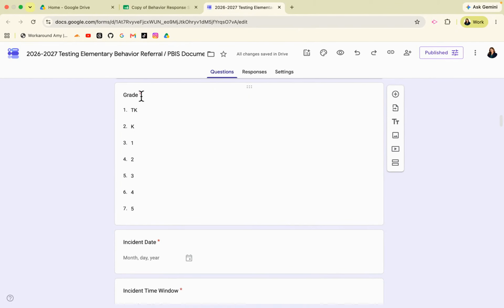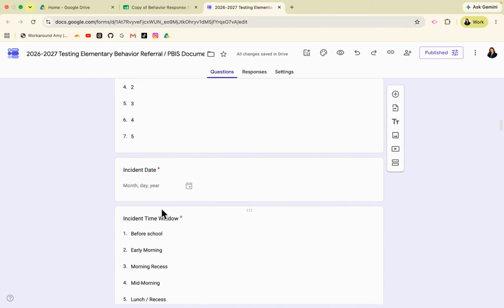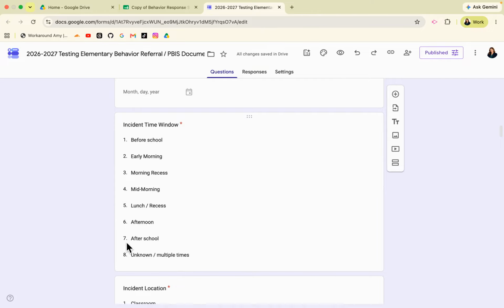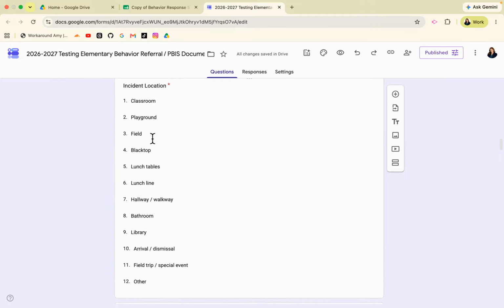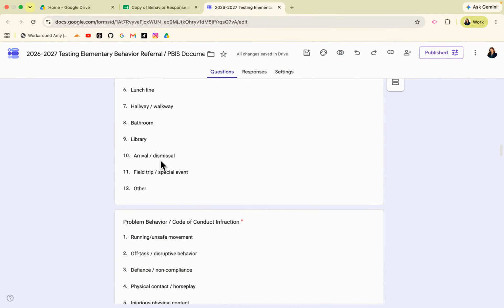Same, it will ask for grade. Do not change the grade. You can change the options for the grades that you have. However, incident date is there. Incident time window, you can change the options for the time window, but do not change the header. All of that is the same on the way down. You can change the options, but do not change the headers.